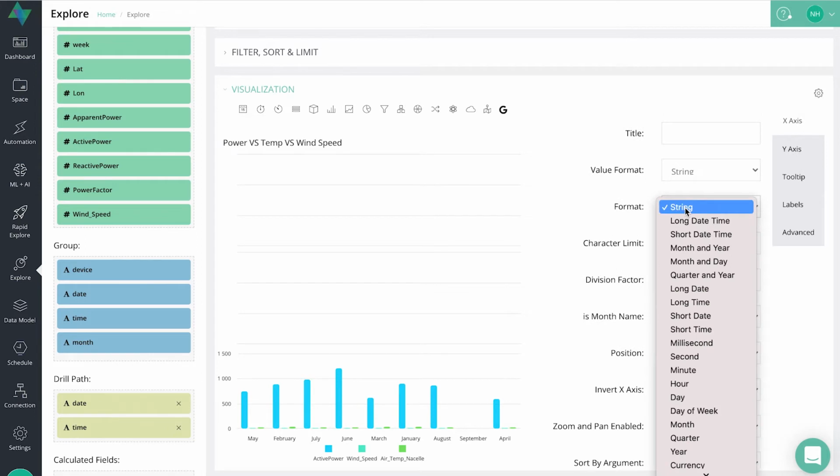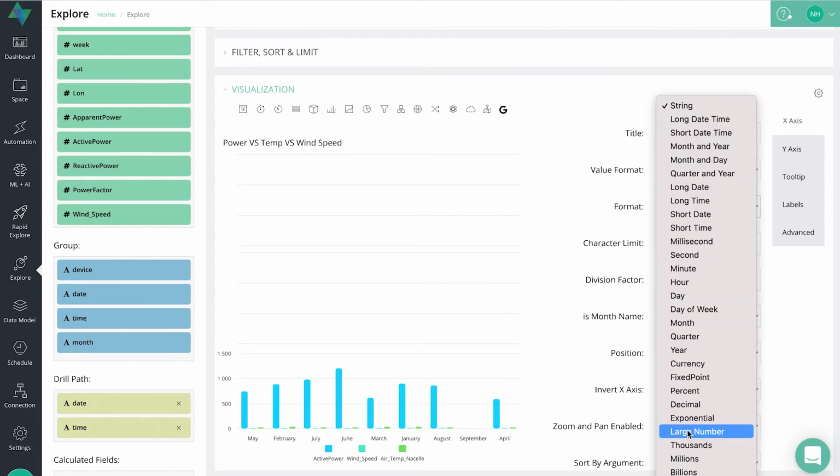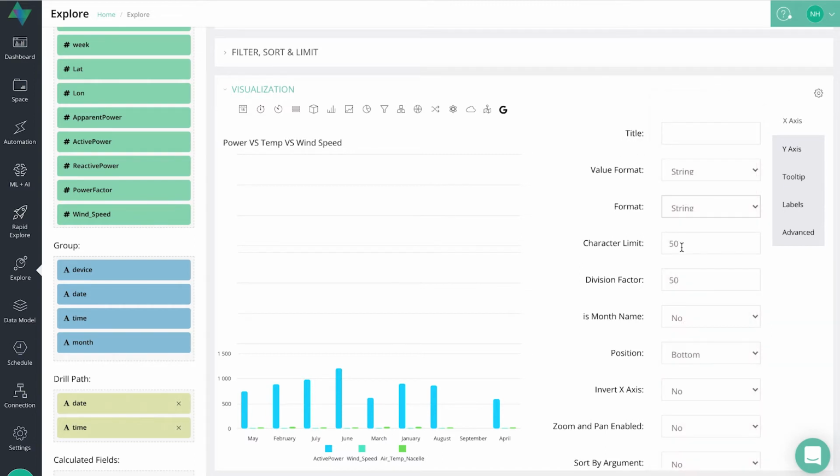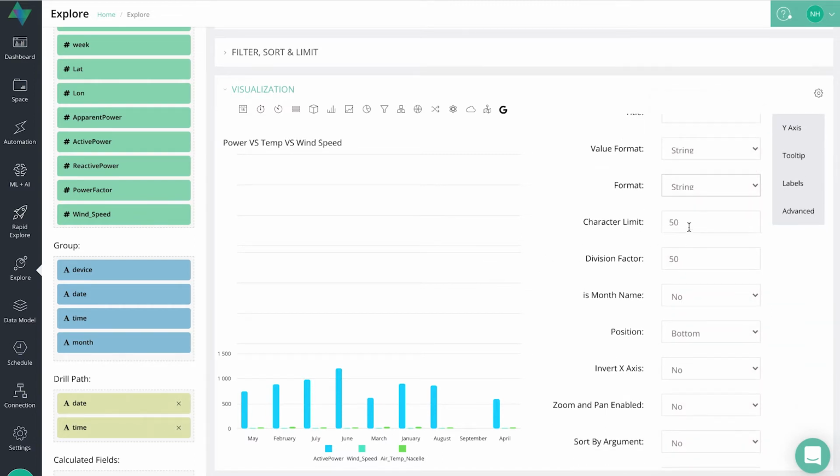The format, you can also select a specific format according to your data type that you're looking at. For now I'm just going to leave it at string. The character limit is the limit of characters displayed in the x-axis. So 50 is a good value, but sometimes you have longer values and you want to increase that character limit.